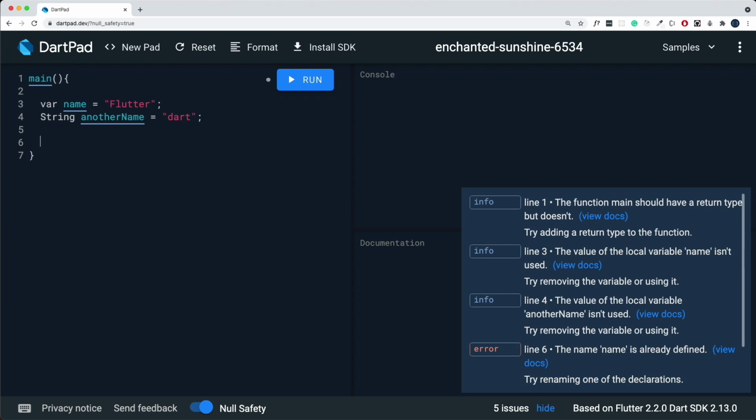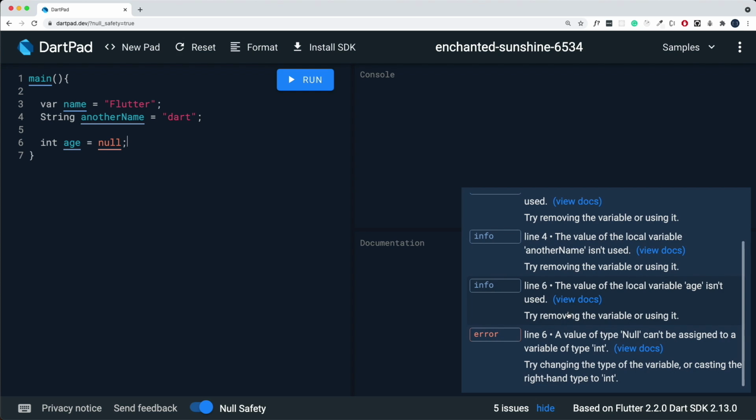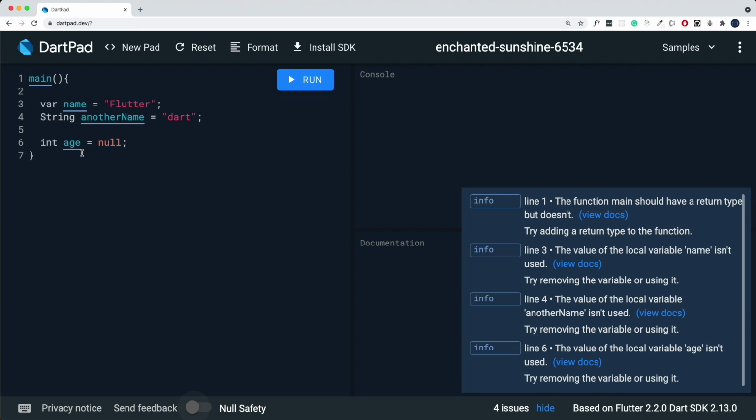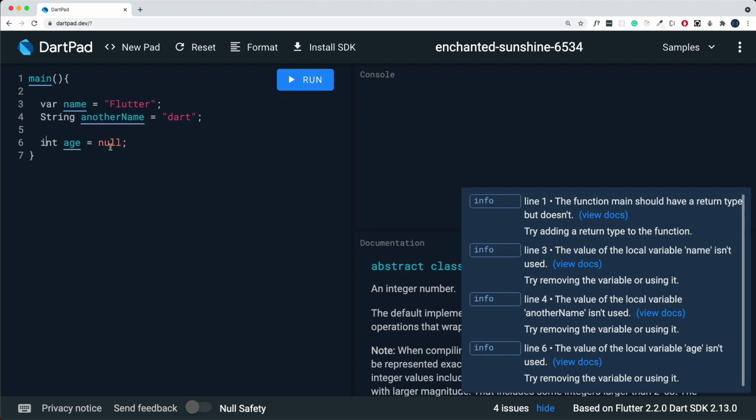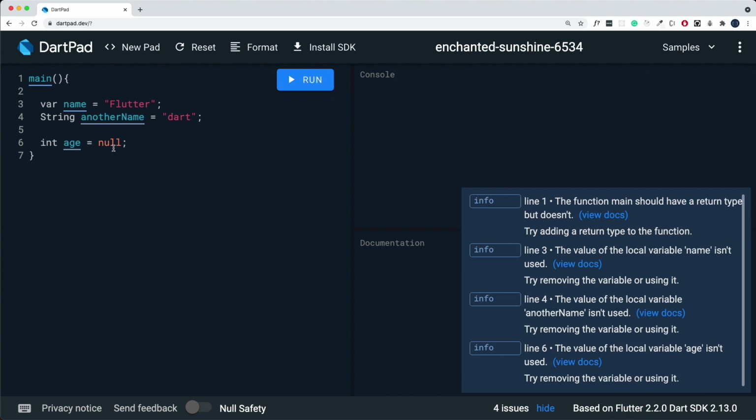See here, if we create a variable which is an integer, say age, and we try and set its value to null, you'll notice we get an error. It tells us a value of type null can't be assigned to a variable of type int. So that's what null safety brings to us. Before we had null safety, the variable age could take an integer and it could take null. This could cause problems in your code because you'd have to check for null.